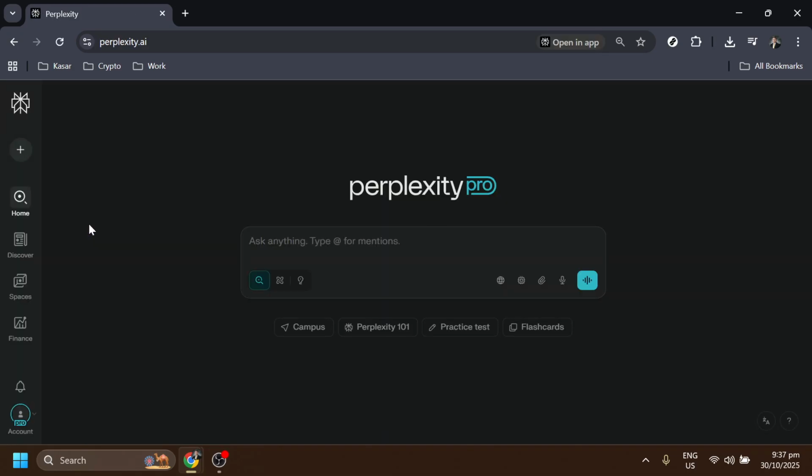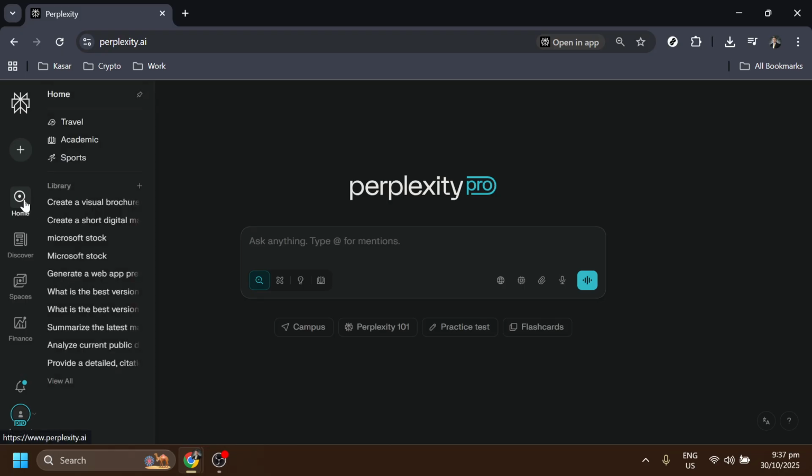Now that you're on the Perplexity AI website, look for a button or link labeled Home. It's typically located in the main navigation bar or somewhere prominent on the page. Clicking this will ensure you're in the right place to access further options. It's always good to be sure you're on the main page since all your navigation starts from here.